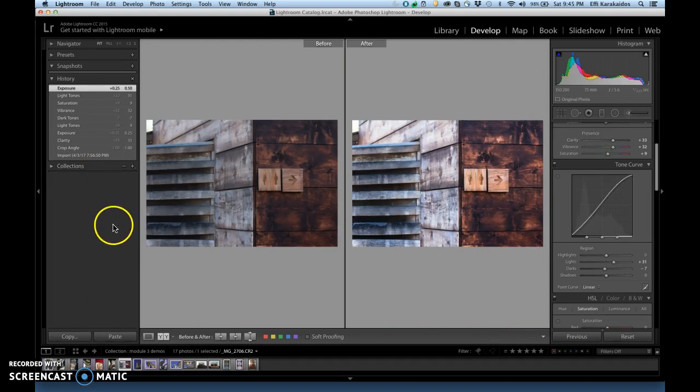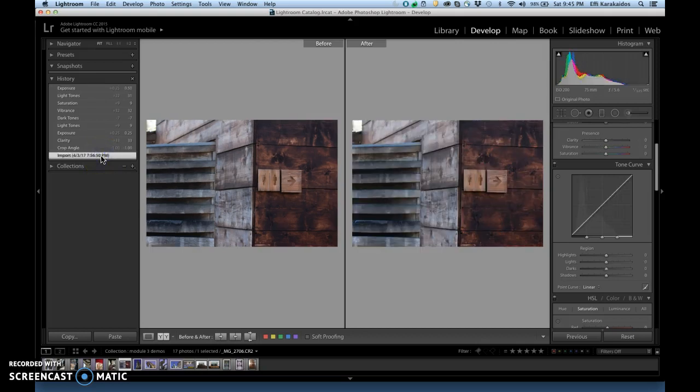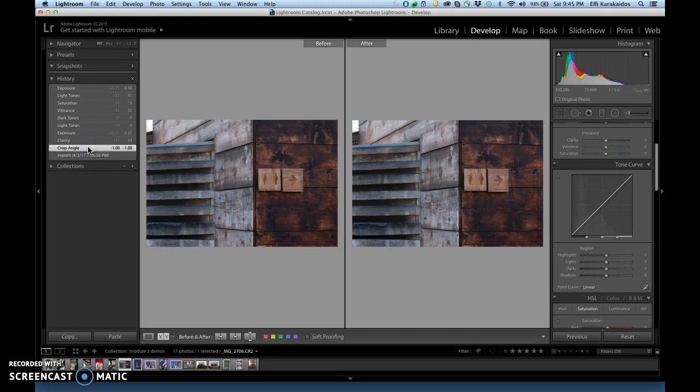Finally, here's another comparison, predominantly relying on tone curves to increase contrast and reduce flatness within the image. Upon import, the image was slightly flat, was cropped and rotated very slightly. Some clarity was added to bring out the texture. Tiny bit of exposure. Light tones were increased. Dark tones reduced.